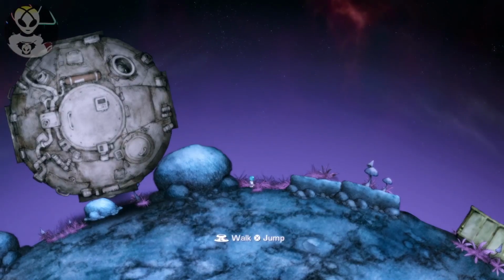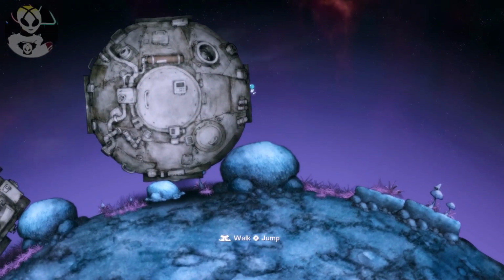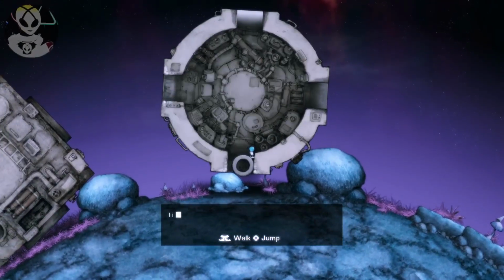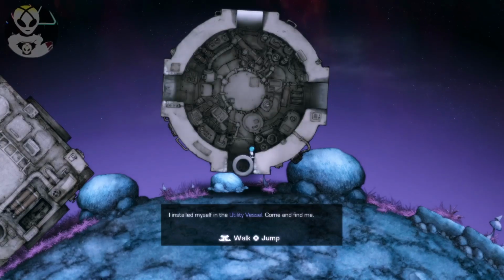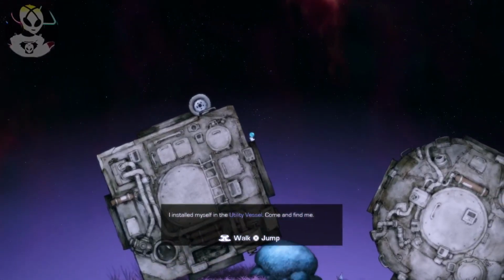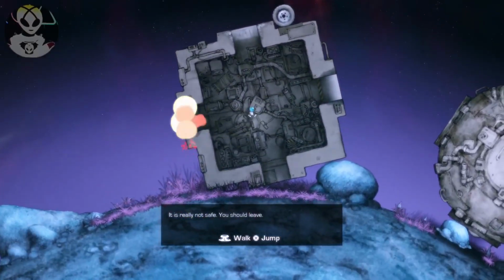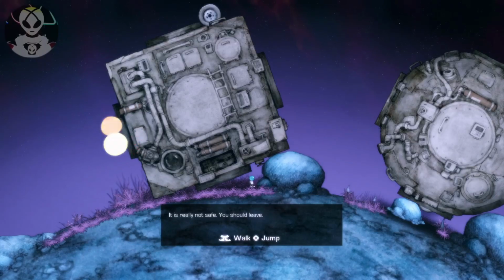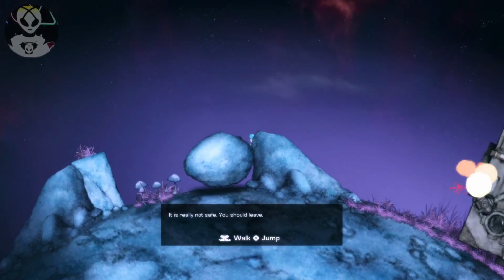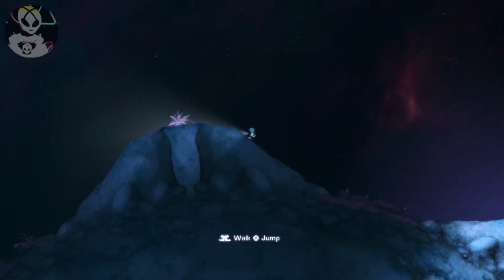Okay. Walk and jump. Let's jump. All right, I made it in. Now what? My poor star freighter is just a wreck now. I saw myself in the utility vessel. Come find me. It's really not safe. You should leave. Okay, I got that part. Walk and jump.